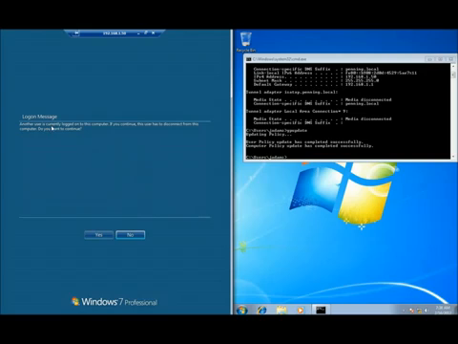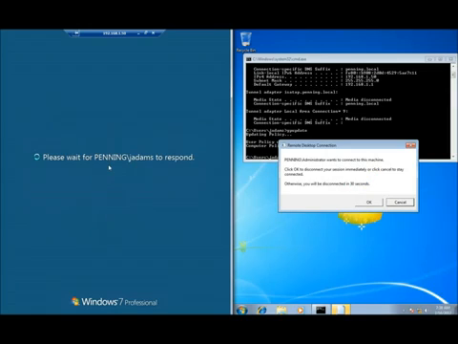It says another user is currently logged into this computer. If I continue, this user will be disconnected from the computer. Are you sure you want to continue? I'm going to go ahead and hit yes. And it's going to currently log in.